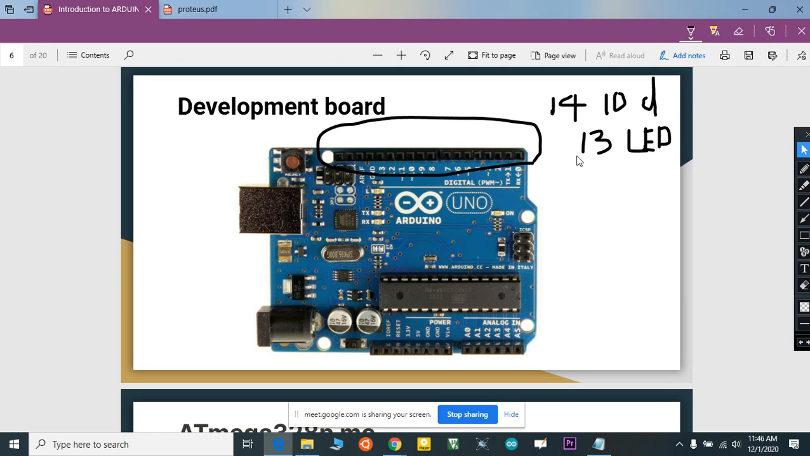Why I am specifying this pin is because once you start programming, you can use this inbuilt LED. If you want to test whether your board is working or not, you can just upload the blink program and check whether this LED is working or not. This is how we test whether an Arduino board is working.